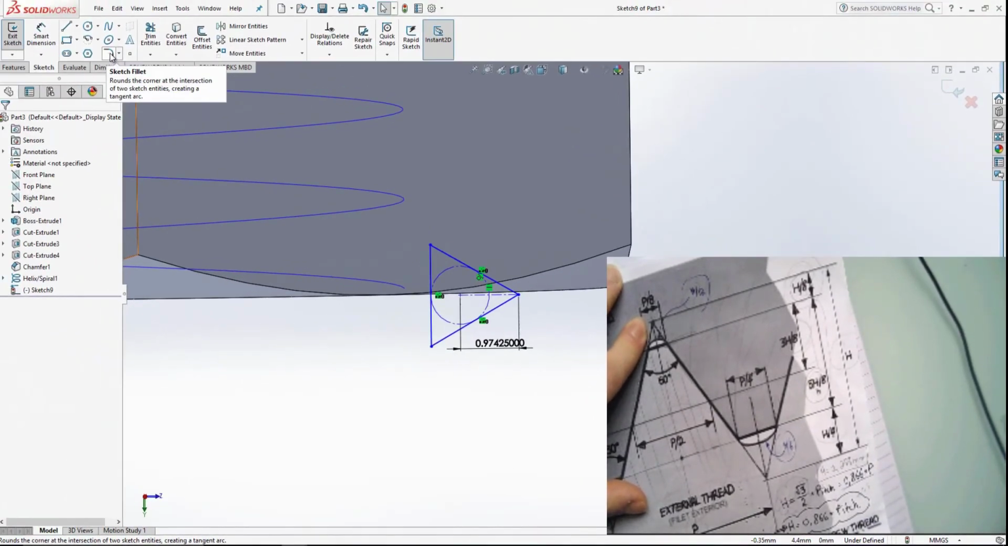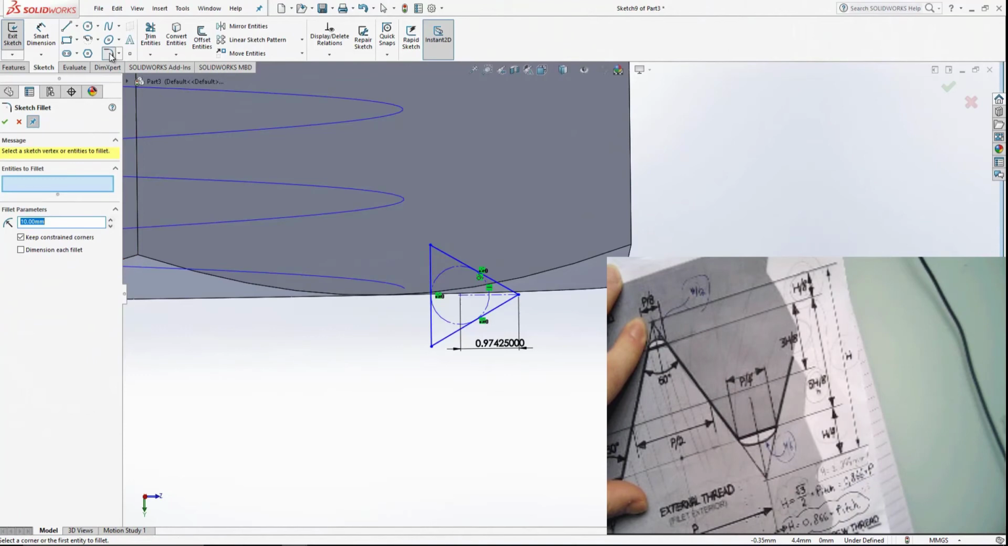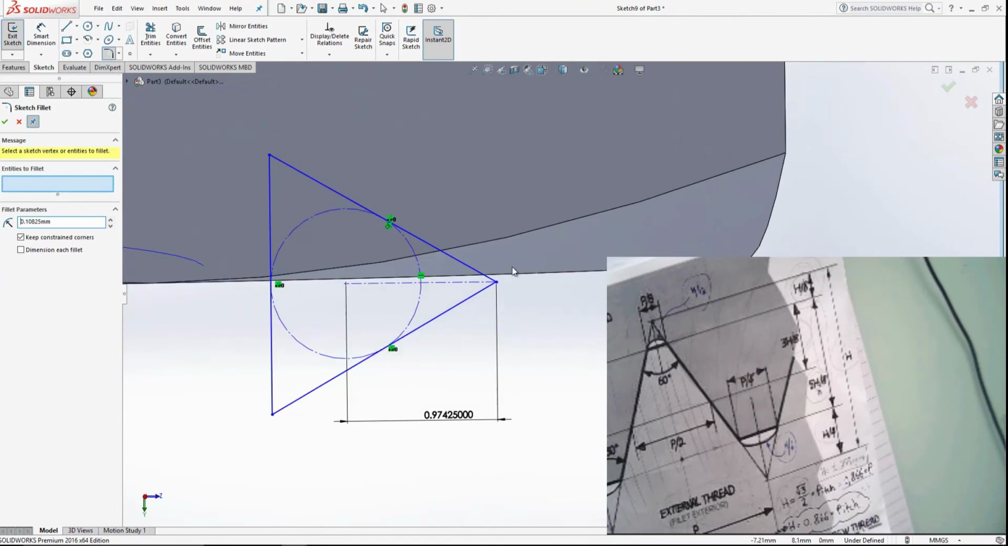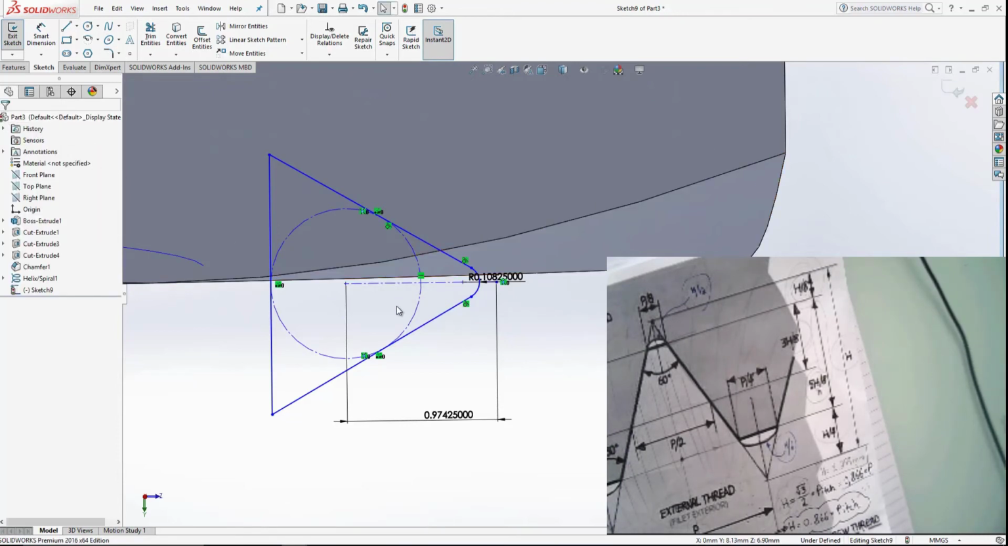So right now go to sketch fillet and type here h over 12. My h is 1.299 over 12. Enter. Select this point here. Select OK. Select OK again.